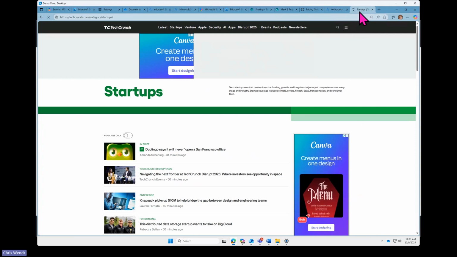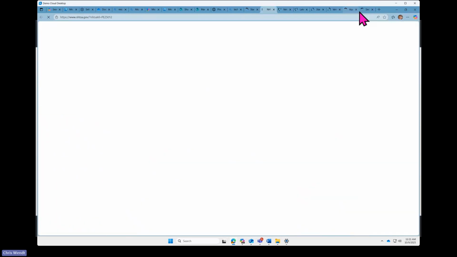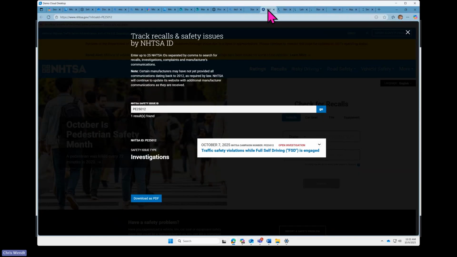So sometimes I'm like, I don't even remember which one it was. So I'm just going to hit Control Shift T a billion times and open up all these different pages.